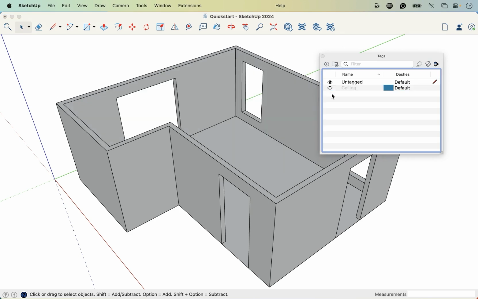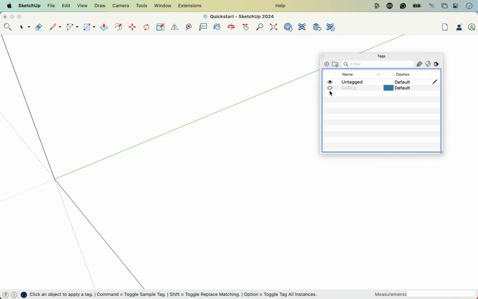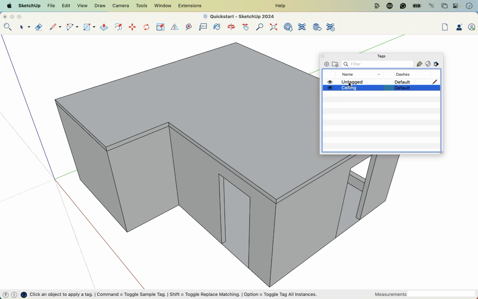So click on that little eyeball icon there and your ceiling should go away. If your walls also go away, that means that you accidentally clicked on your walls too. So you don't want this to happen. You want your walls to stay untagged for now. So bring everything back, click on untagged, and go ahead and grab that icon again, this little one here, and click on your walls. Apply untagged. So you should just see your ceiling go away.